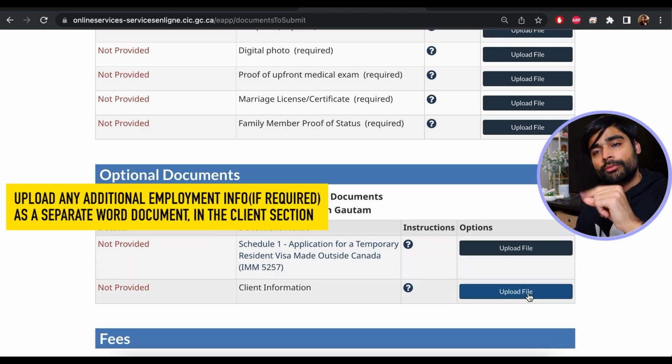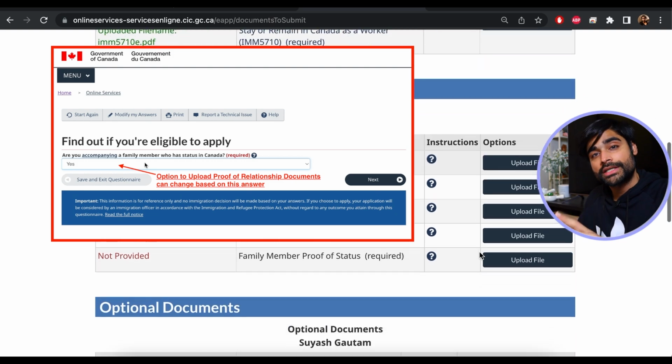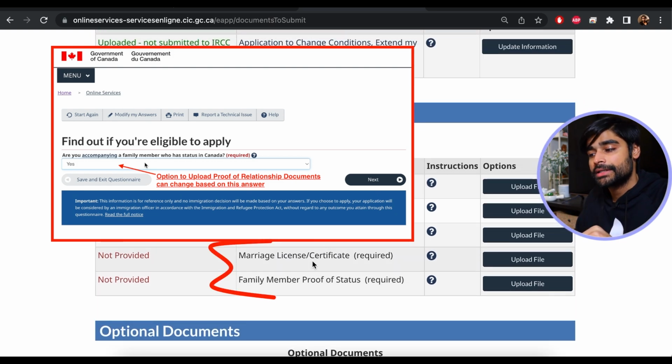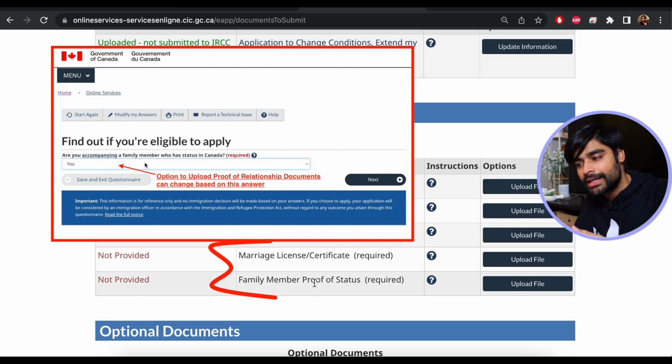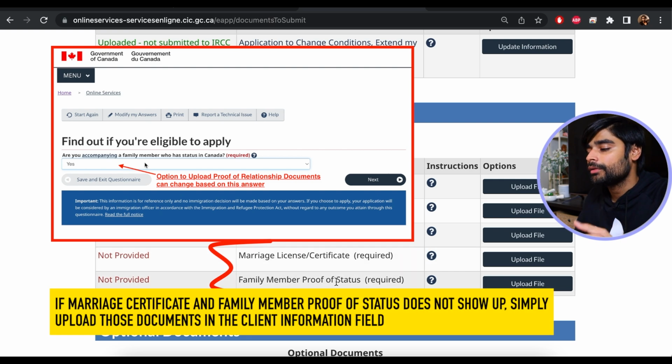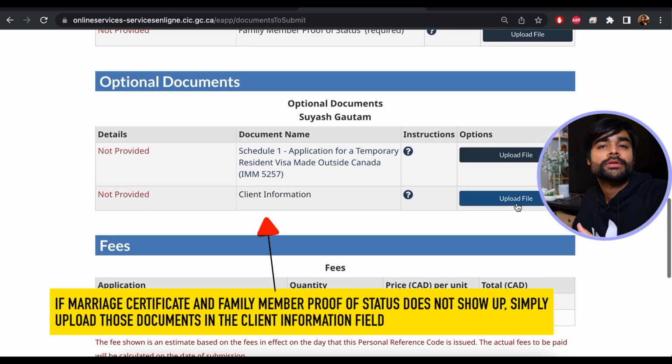All right. And one more thing, because we selected yes in the accompanying family member section that I talked about, that's why this marriage certificate and family member proof of certificate section show up here. If you had selected no in the accompanying family member section, then these two won't show up here. But it's not going to cause any issue. Let's say you selected no, then the marriage license and the family member proof of status will probably not show up here. Then what you can do is simply upload the marriage related documents and the proof of relationship documents for your application in this client information section as well.